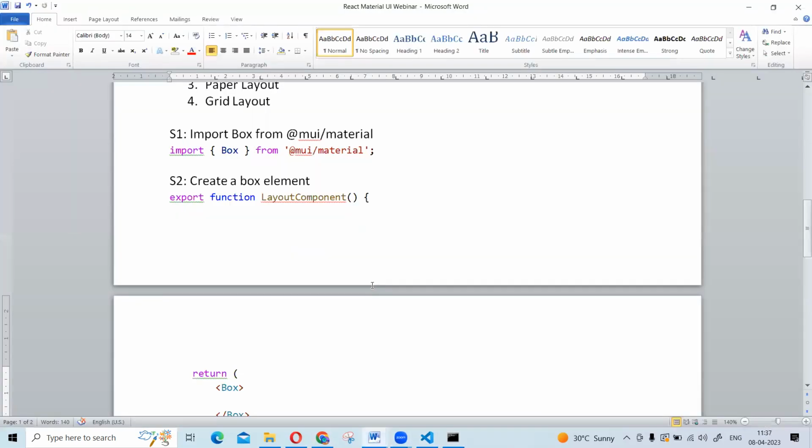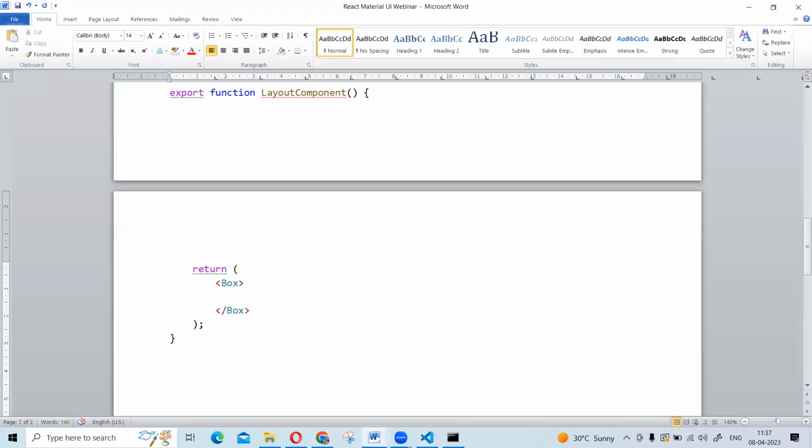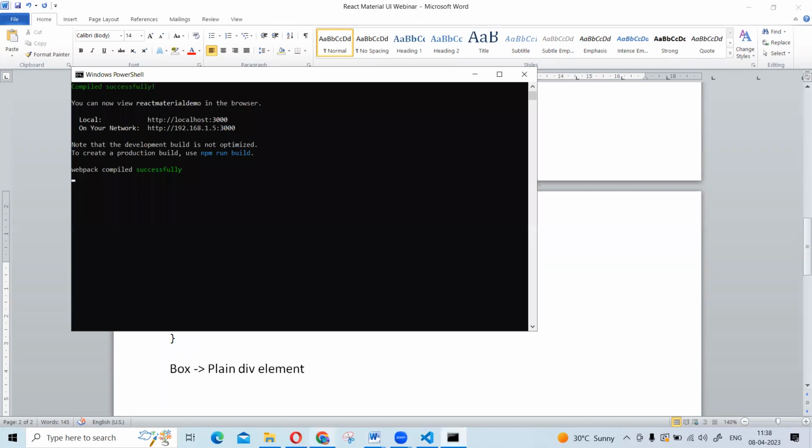What is meant by box? Box is nothing but, in HTML, I can say div element, table element, HR element, TR element, TD element. But what is this box? A box is nothing but a plain div element. Your box is nothing but a plain div element. If you want to develop, first you need to create an element. That element we generally create as a div. The box is converted to a div. Okay, compiled successfully.